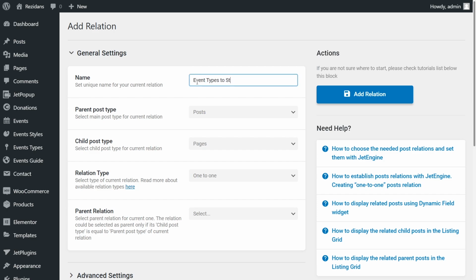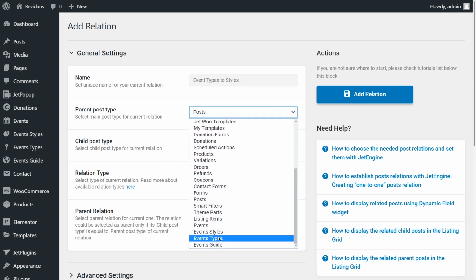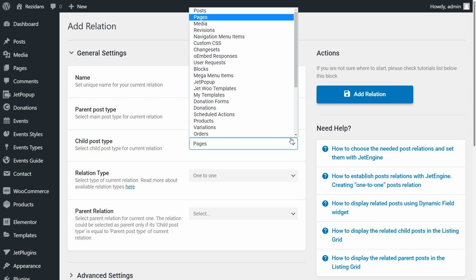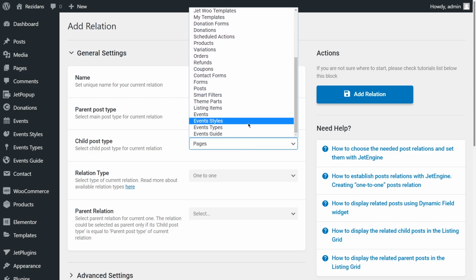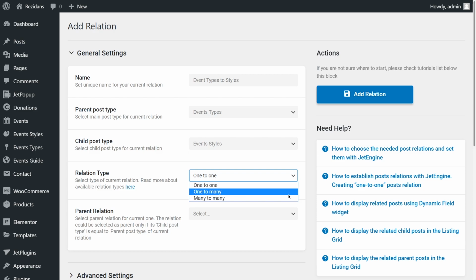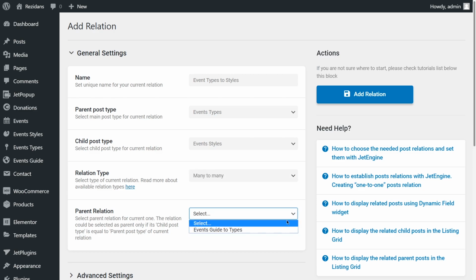Fill in the name, event types to styles. Then parent post type is the event types and child is event styles. The relation type is many to many. Now it's the right time to add the parent relation, that the events guide to type.